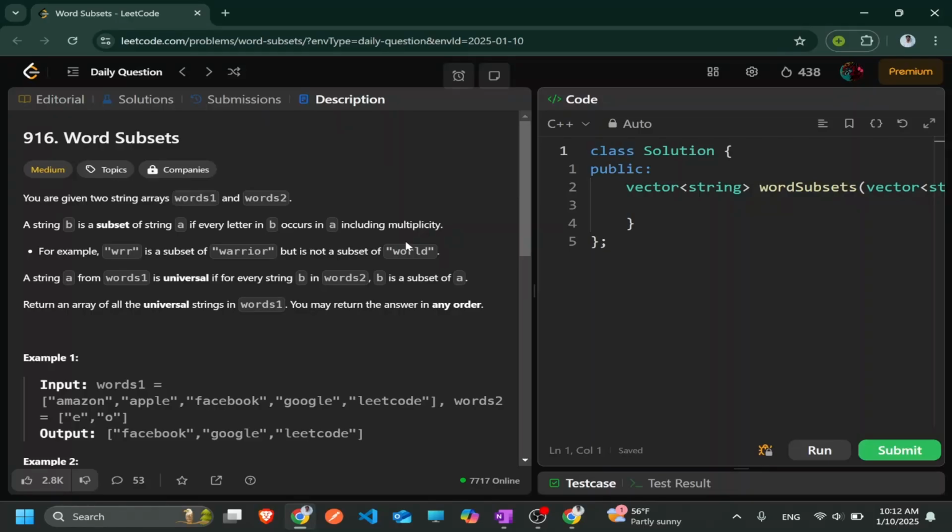So hello guys, today we are going to solve today's LeetCode question, and that is Word Subset. So let's jump directly to the explanation part because I have already read the question.